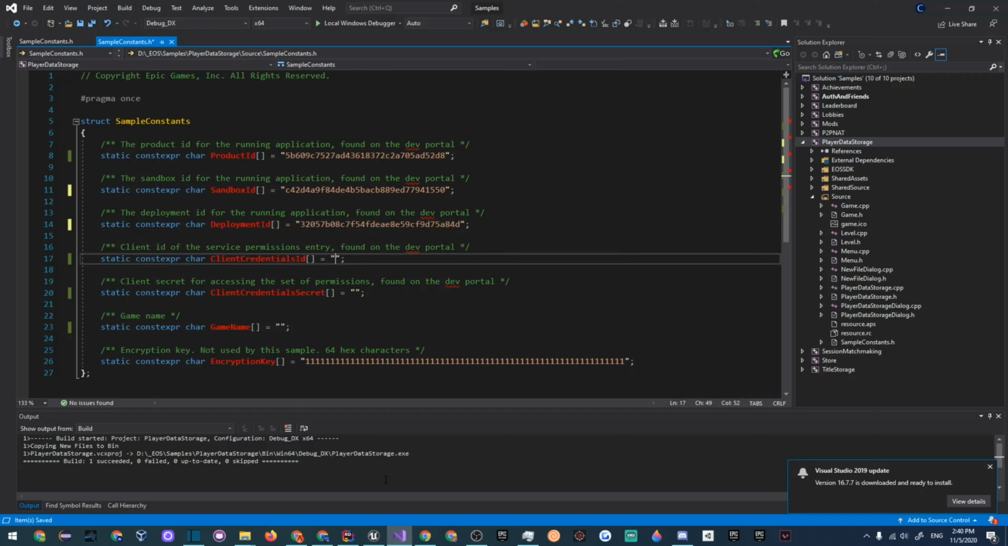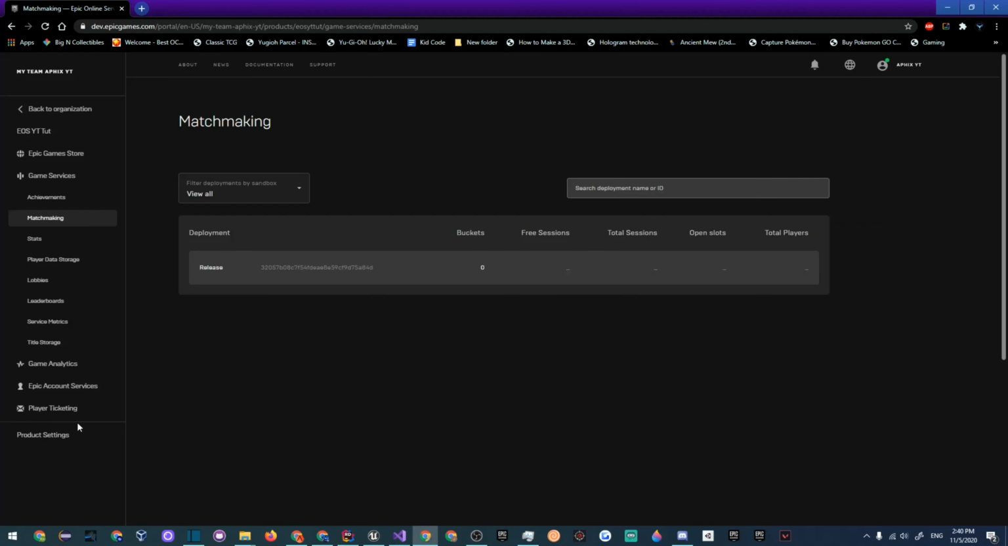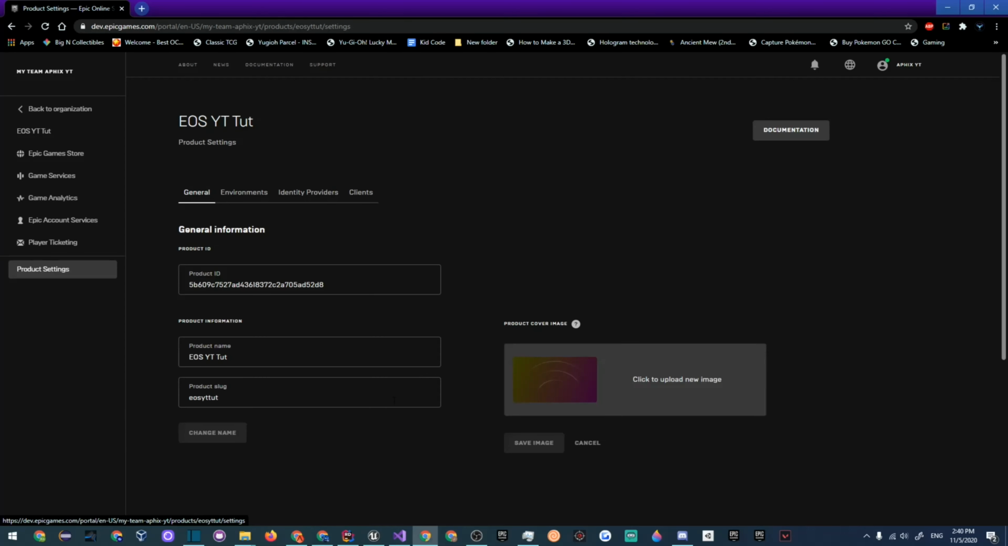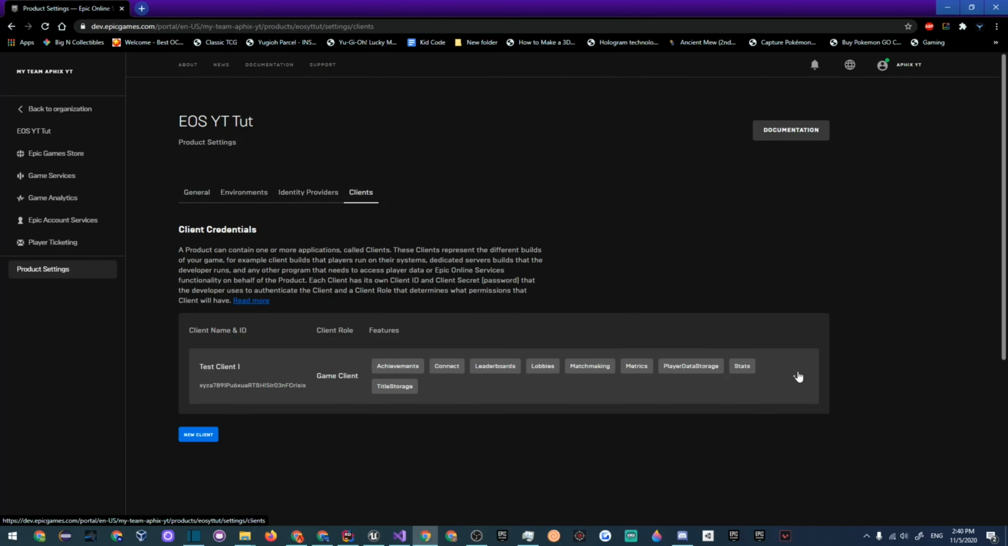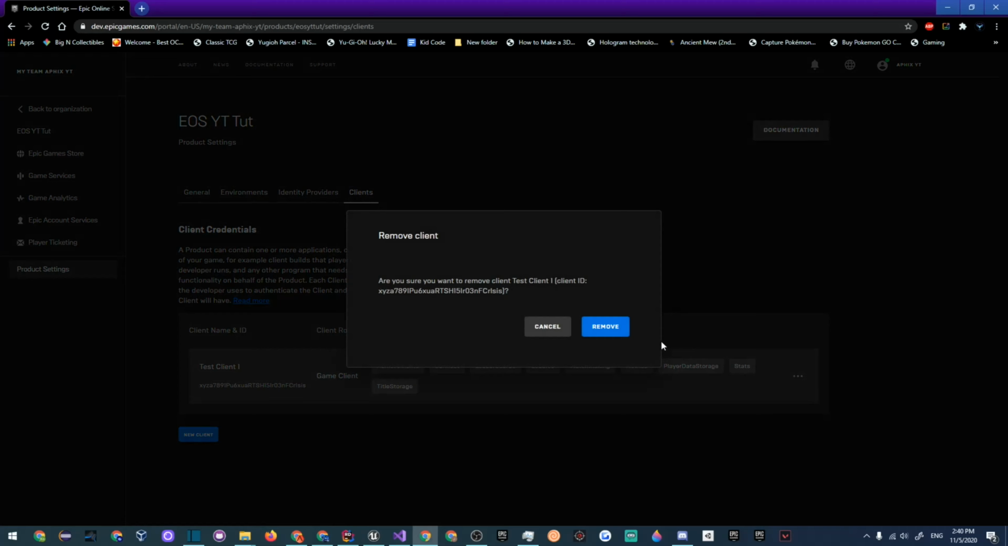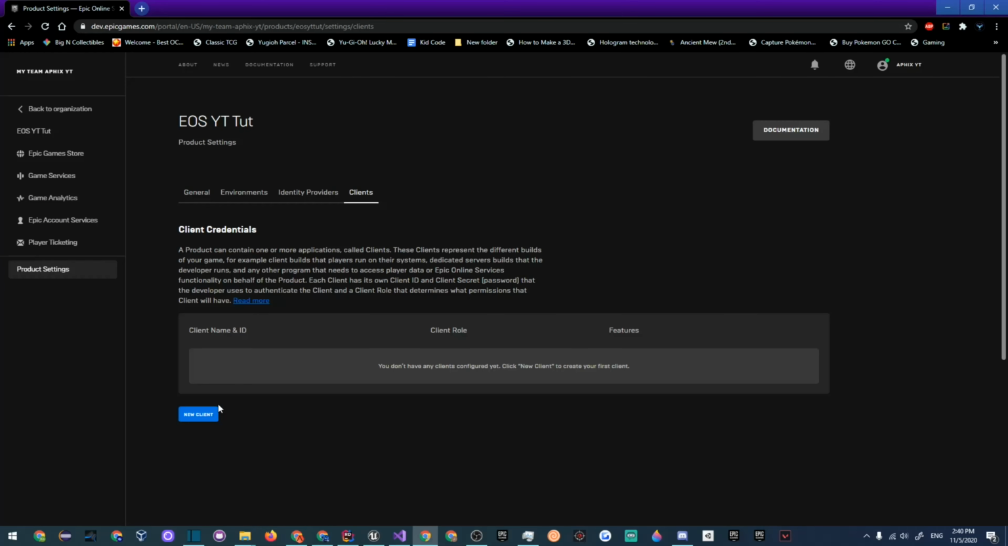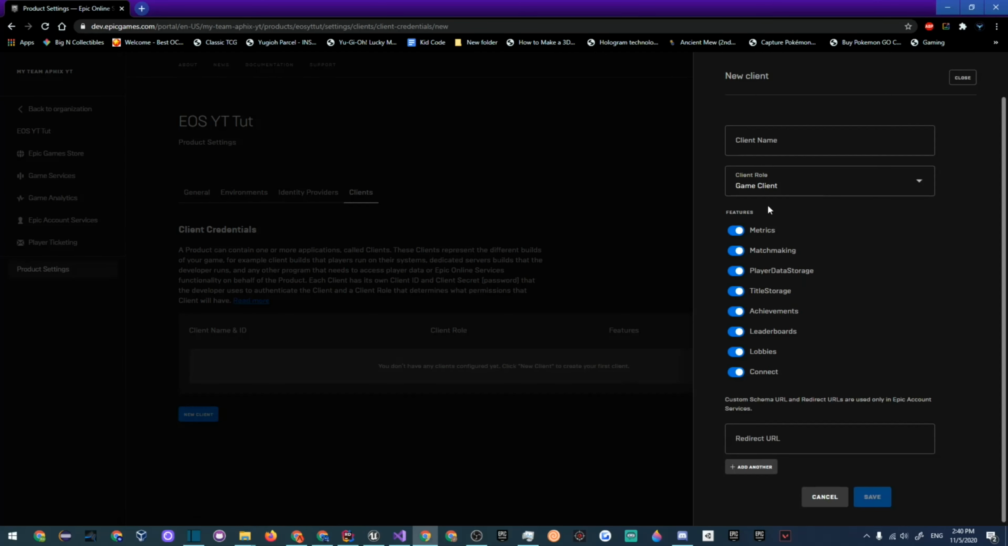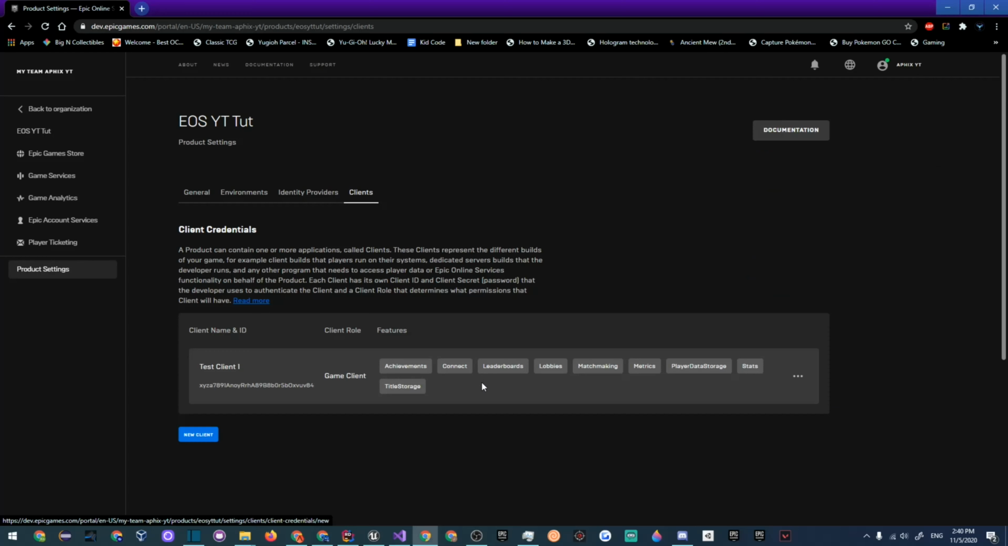For client credentials ID, besides copy and paste, you will need to create a new client first. So go to product settings, clients. I have created one. I'm gonna delete it, remove it, and then I will click new client, and then the role will be game client. You can call it whatever. I'm gonna call it test client one, and don't add anything in the redirect URL. Make sure all of these are selected and click save. Once this is complete, you'll have a new client.